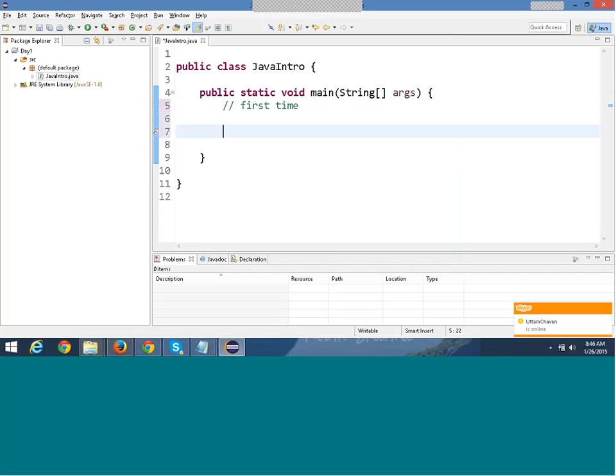Okay, right. The command to print something in Java is System.out.println.